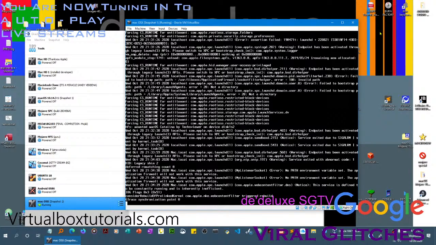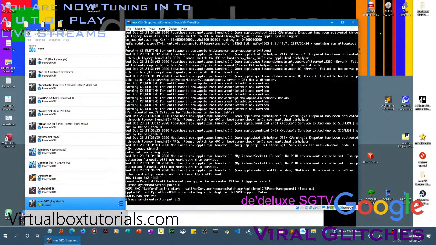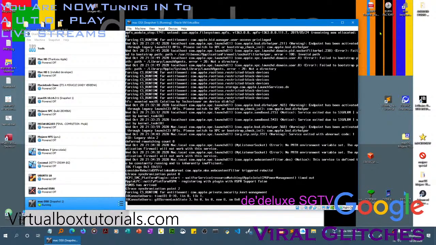Brace synchronization point zero. Brace synchronization point 2. Green screen. The console. This is state 3. This is like where the magic happens. I hope it works.